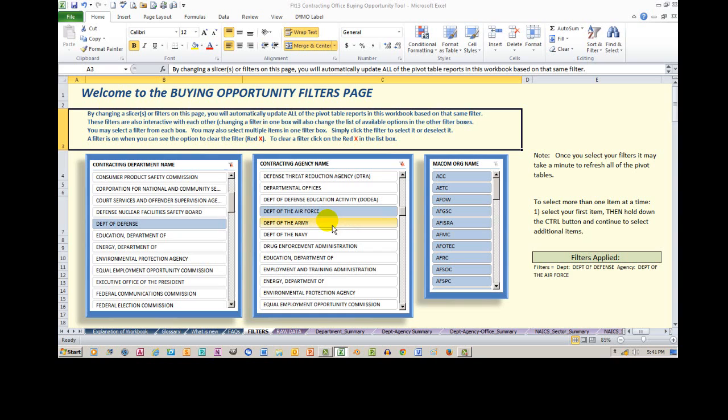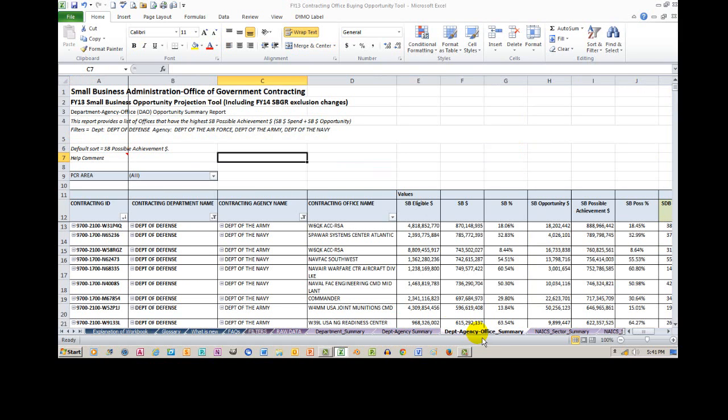I scroll to find the options and click on the first one. Now it may take a few seconds to recalculate the pivot tables. Then holding down the Control button, I'm going to select Army and Navy. Now let's go to the Department Agency Office Summary tab and review the results of this new filter.